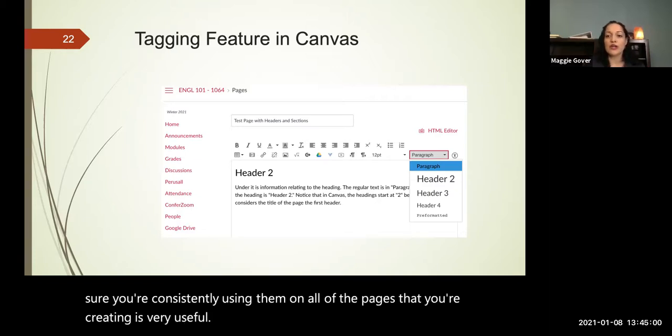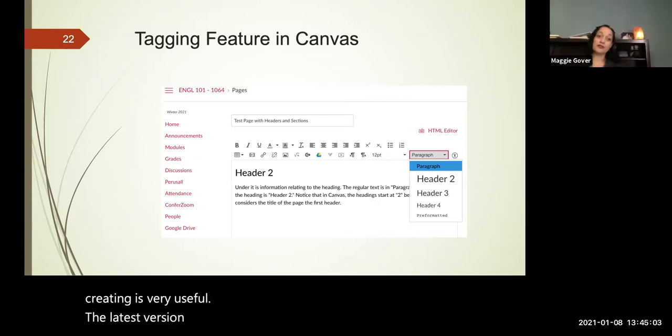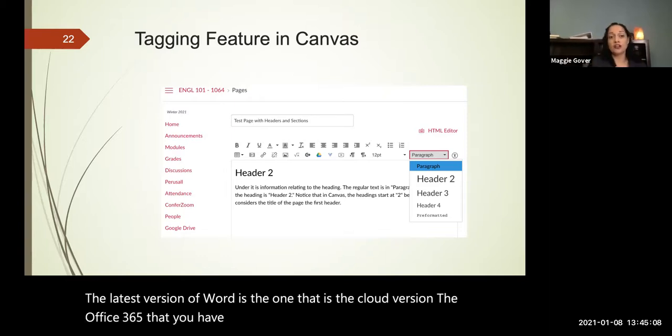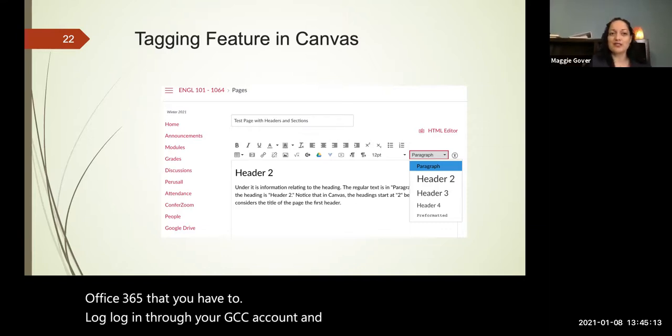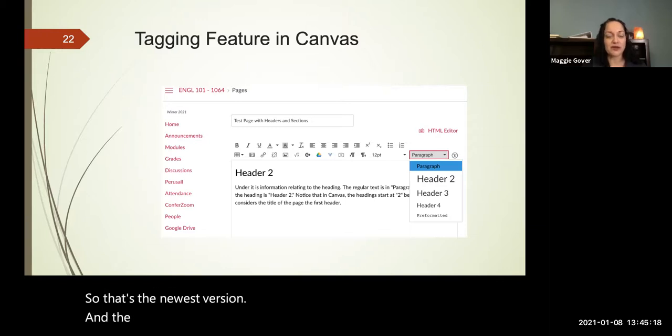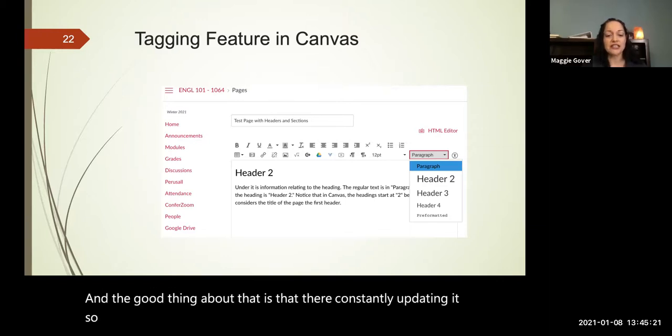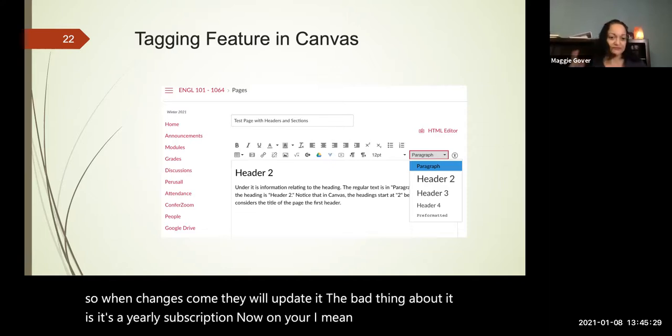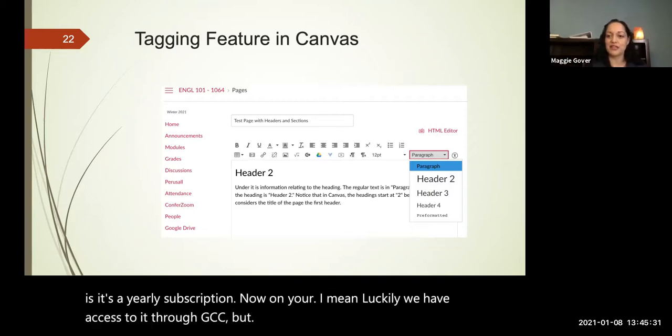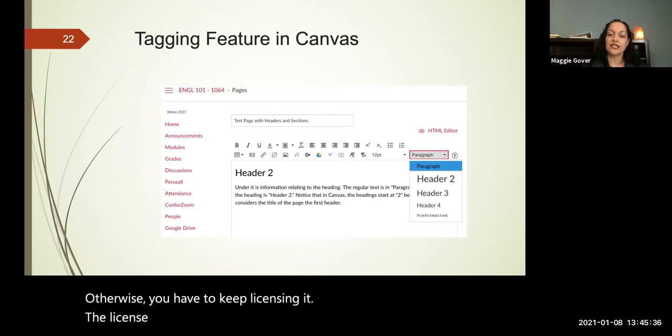The latest version of Word is the cloud version, the Office 365, that you have to log in through your GCC account and then download. So that's the newest version. And the good thing about that is that they're constantly updating it. So when changes come, they will update it. The bad thing about it is it's a yearly subscription now, and luckily we have access to it through GCC, but otherwise you have to keep licensing it. The license for the downloaded 365 version is 2019.